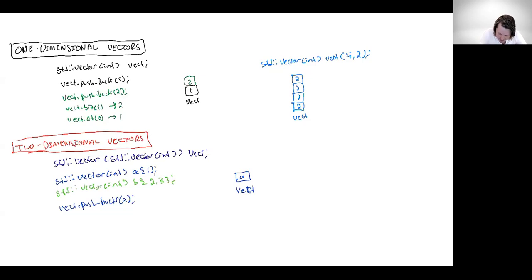Now, if we push back B, notice that B is also a vector. So vect dot push back B. And notice that B is really getting us into that two dimensions, right? It's a vector of multiple elements. So we can see here, 2 and 3.